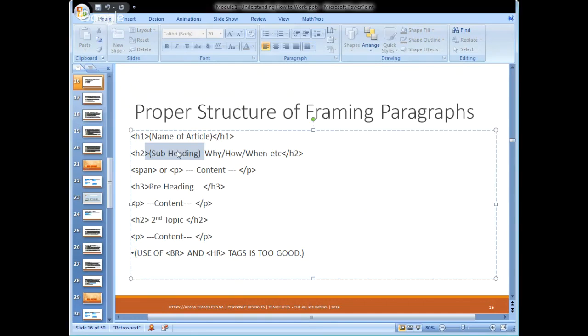Then you will write the sub-heading under this H2 tag, and the description here. After this is the first topic, this is the second topic, with the content of this topic. Using BR and HR tags between the articles is very good. First we will discuss how to frame the paragraphs, then we will move on to styling.